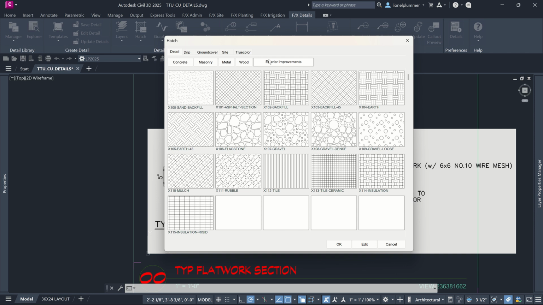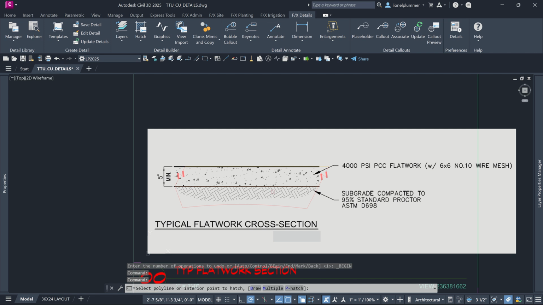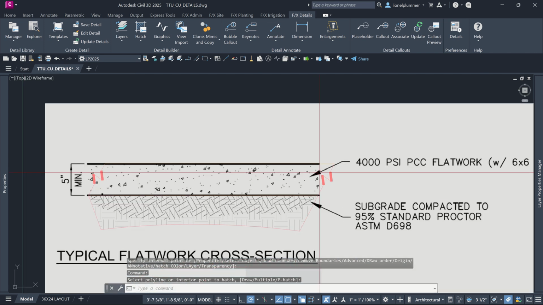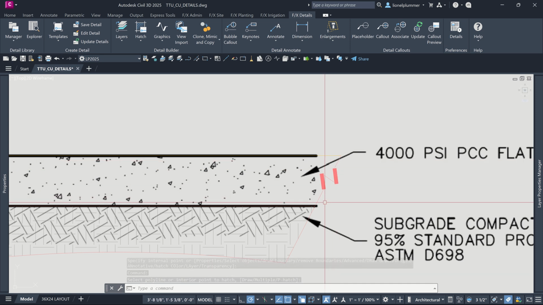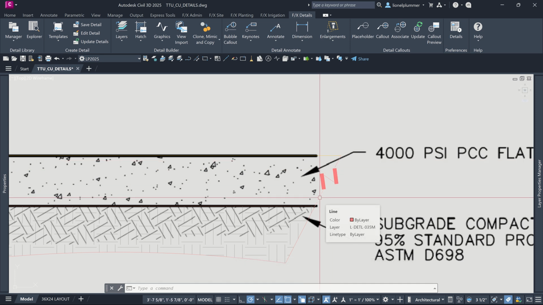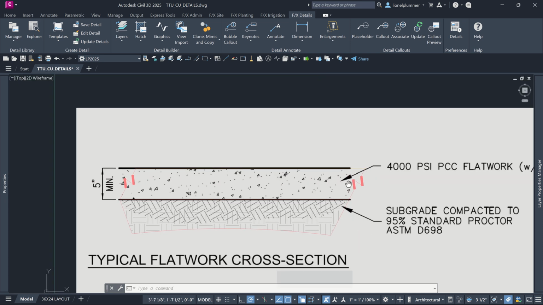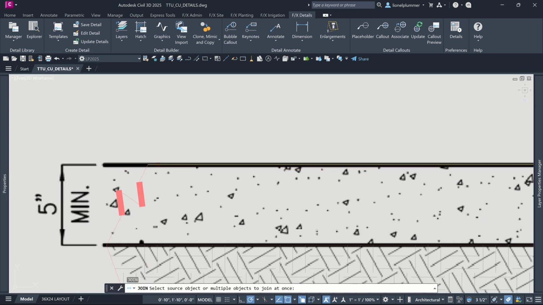So if you go to detail, exterior improvements, I love this one, this earth. Just grab this basket weave hatch, click OK. And then you're just gonna come in here and boom, now you're hatched. Now with this guy, they want this to be a closed polyline. So I probably should not have put these symbols on there. Let me see what happens.